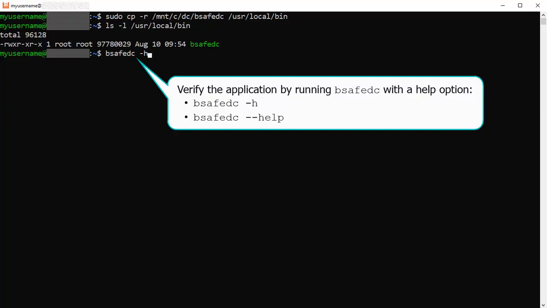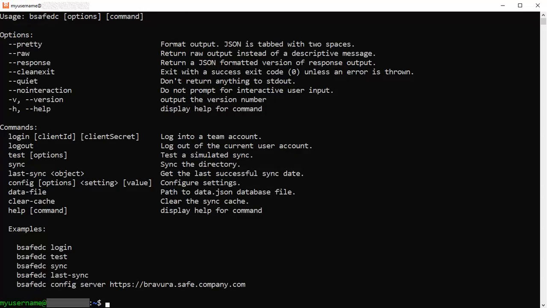Verify the application works in your terminal by running bsafedc with a help option. As you can see, Directory Connector is working, and the help option has returned usage and a list of options, commands, and examples. Now that you have downloaded the Directory Connector CLI, copied it to a directory in your path, and verified that bsafedc works, you can connect it to your Bravura Safe server.